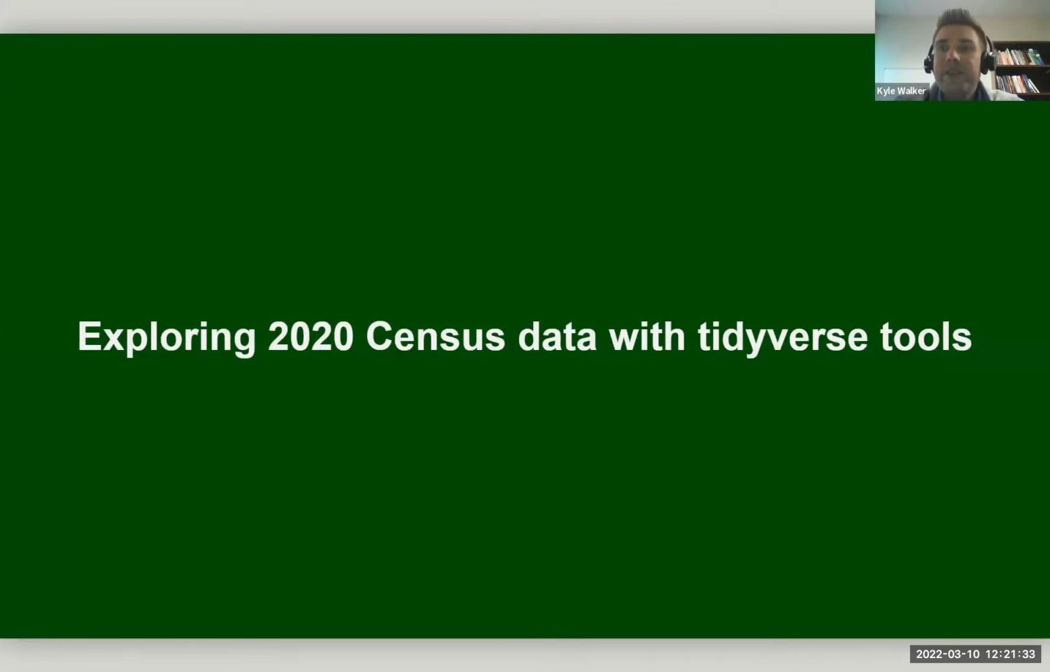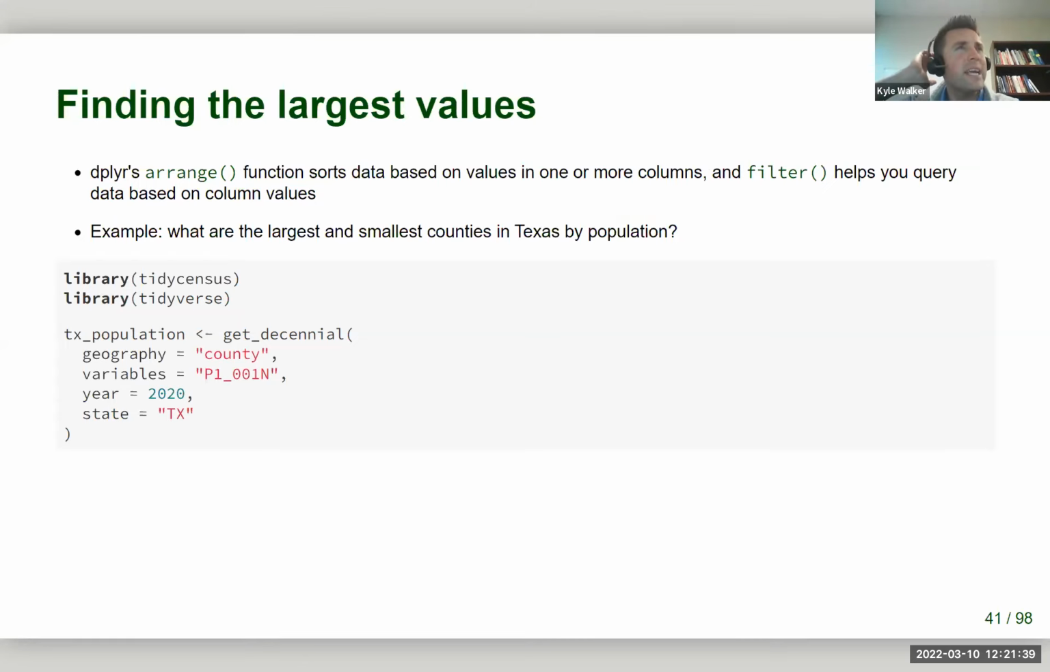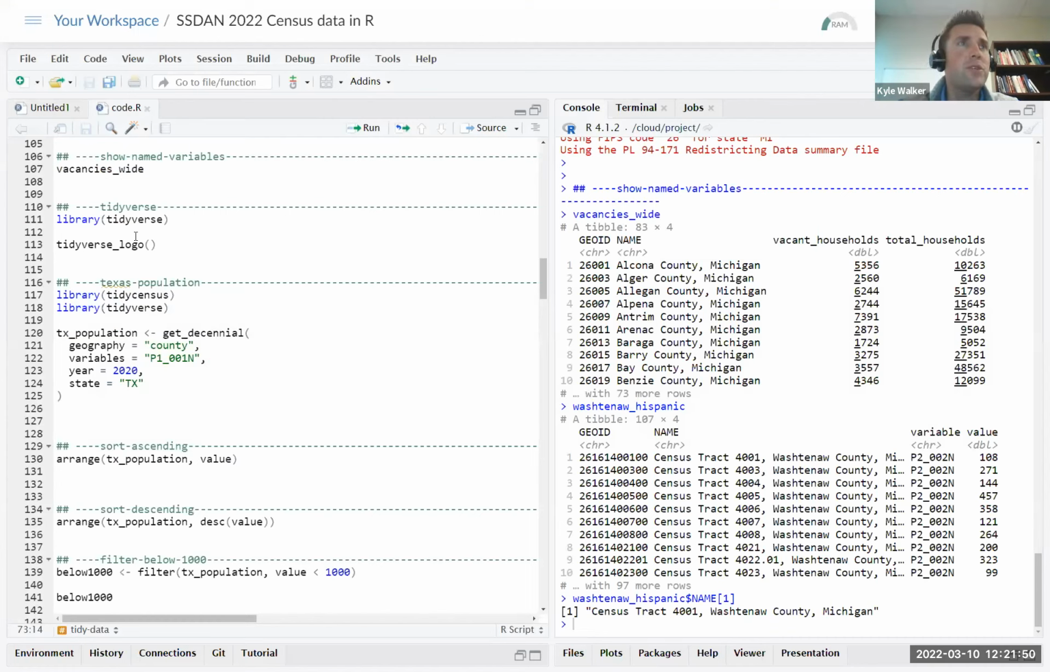So let's take a look at some of these tools. We're going to work through a series of functions that are available in the tidyverse. And just to explain really what the tidyverse is, when you use library(tidyverse) to load it in, I want to show you that briefly. So we're starting here.